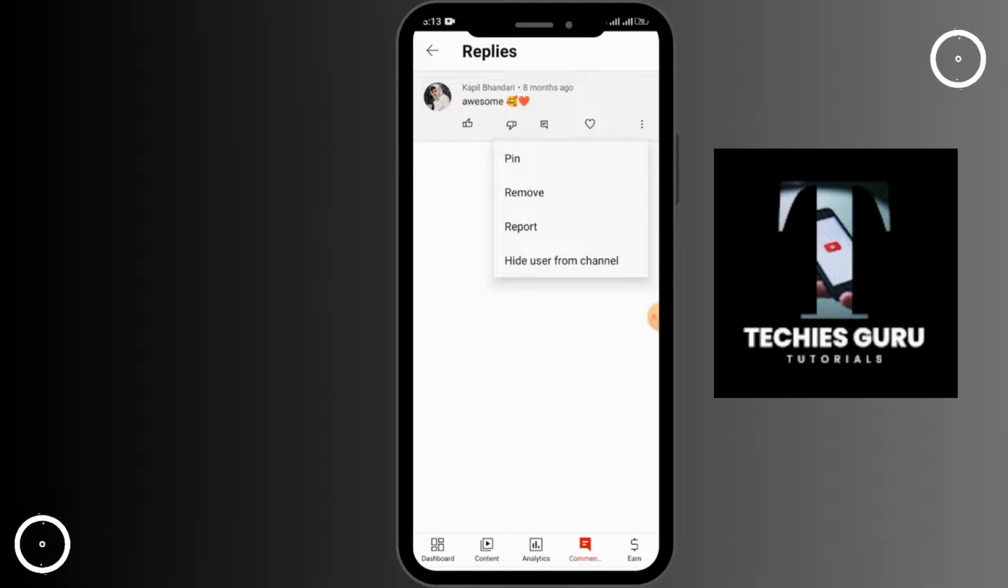After that, you'll be able to see the pin option, so you can simply tap on the pin, and from there you will be able to pin the comment of anyone. So by following this simple step, you can pin the comments on YouTube.